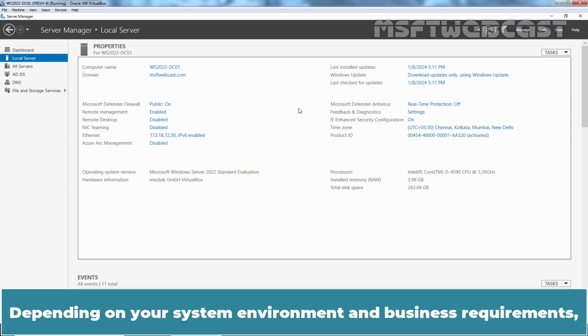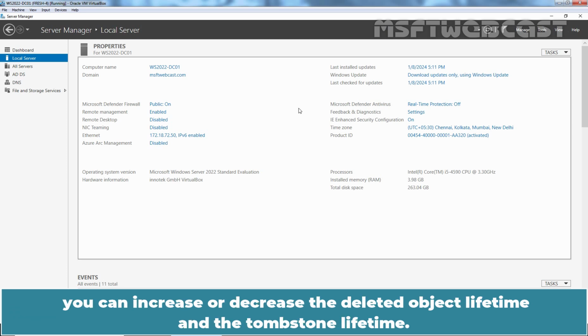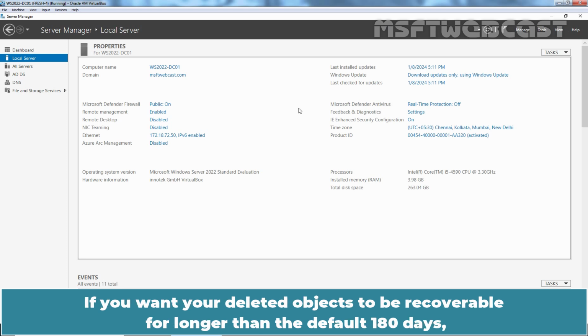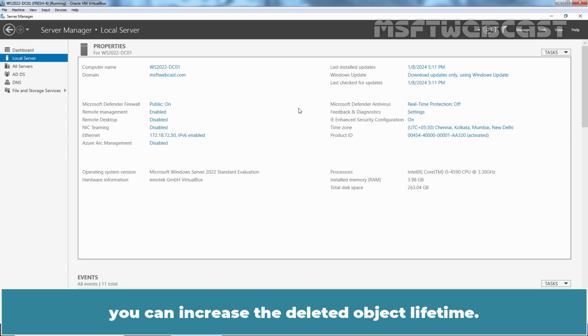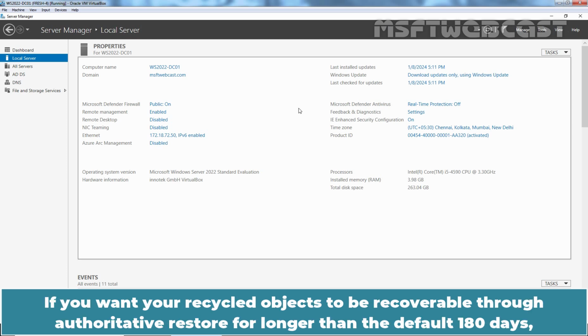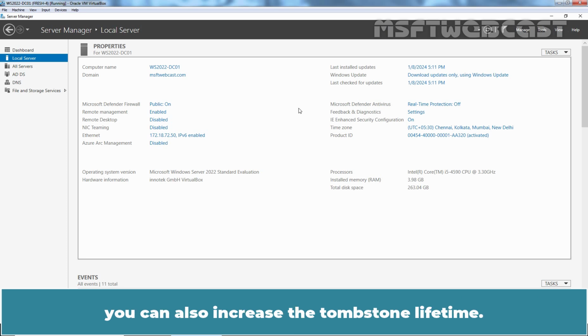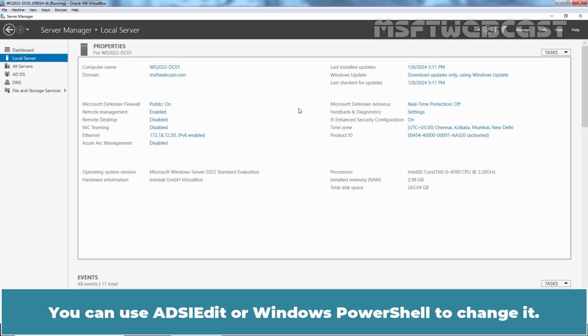Depending on your system environment and business requirements, you can increase or decrease the deleted object lifetime and the tombstone lifetime. If you want your deleted objects to be recoverable for longer than the default 180 days, you can increase the deleted object lifetime. If you want your recycled objects to be recoverable through authoritative restore for longer than the default 180 days, you can also increase the tombstone lifetime. You can use ADSI Edit or Windows PowerShell to change it.